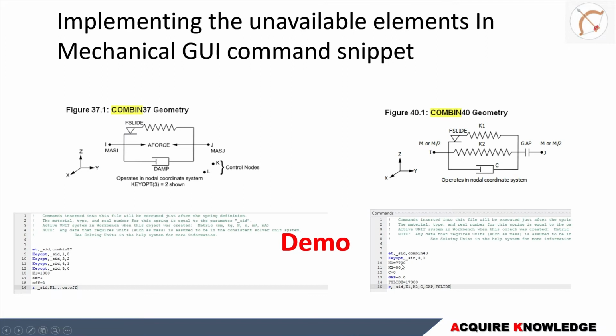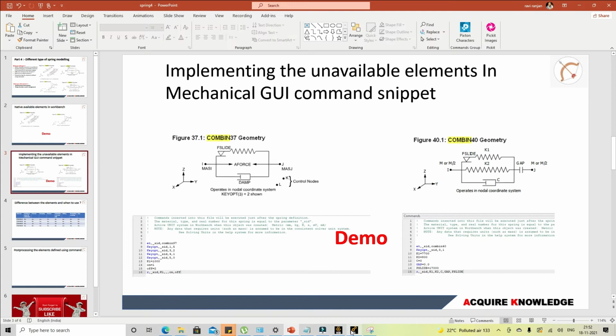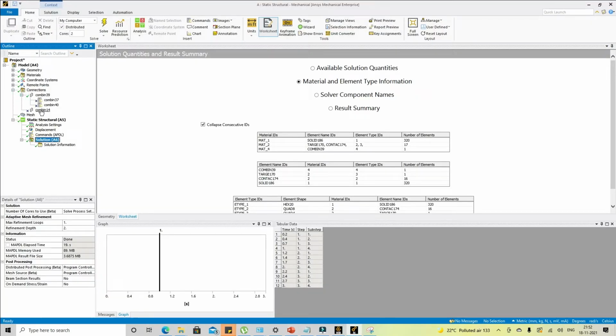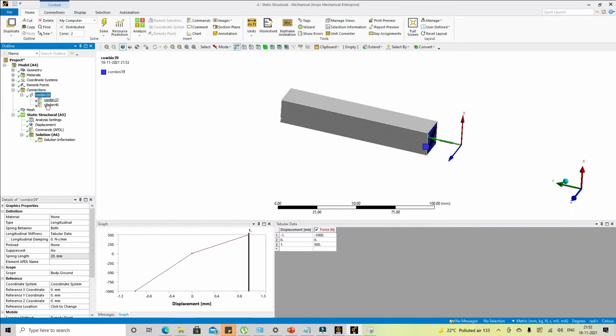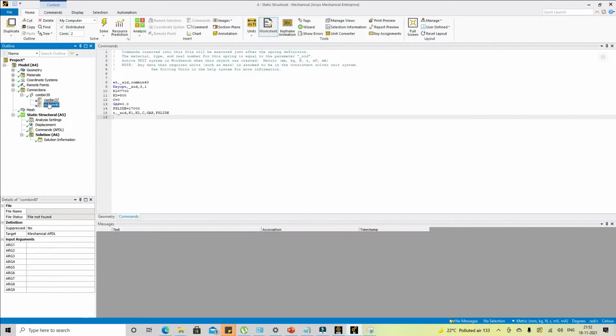Now, there are still two element types, COMBIN37 and COMBIN40, which are not exposed in the GUI, but we can use the command snippet way to define these elements inside the GUI itself. So let's check this also. Now let me delete this one. I had already added those commands so that I can explain them. First, let's take an example of the COMBIN40 element.